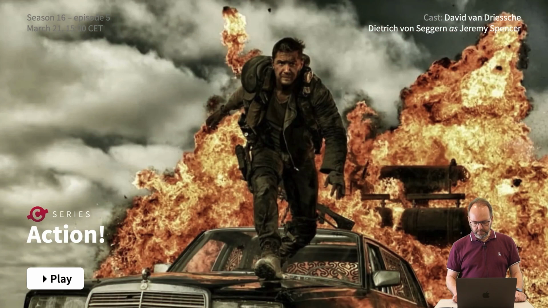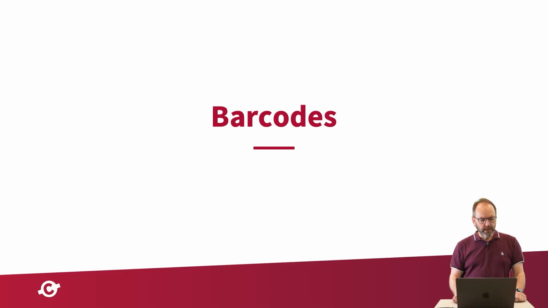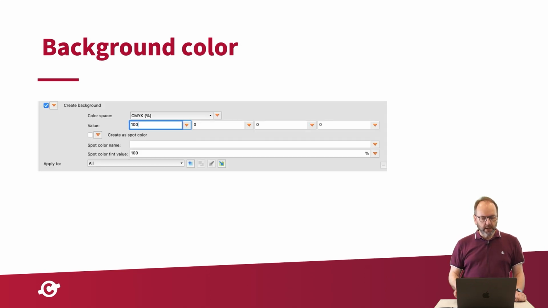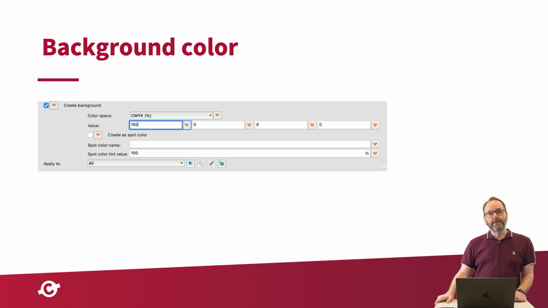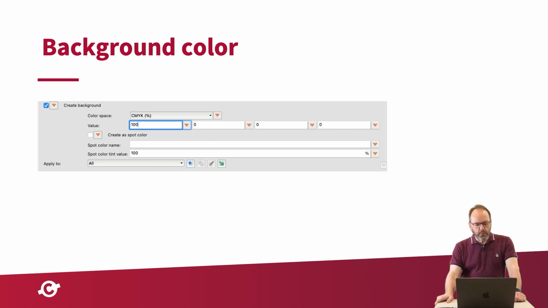Let's do some stuff about actions first. So I'm going to do most of these things with demos, of course, because that's much nicer. But I do have some slides so that I'm sure I don't forget anything. And the first thing I want to do is talk a little bit about barcodes.